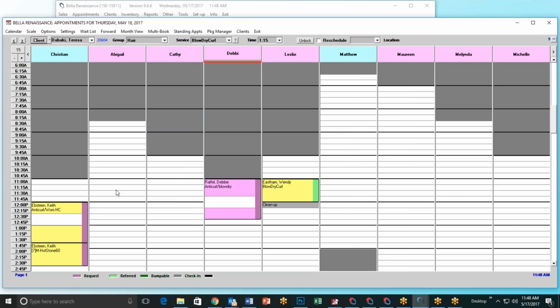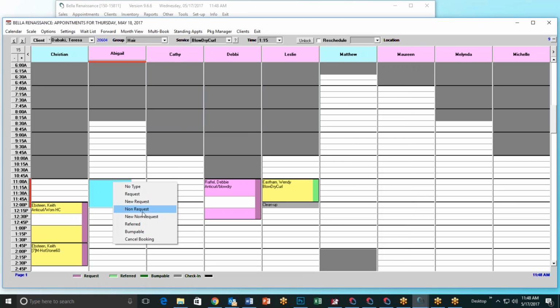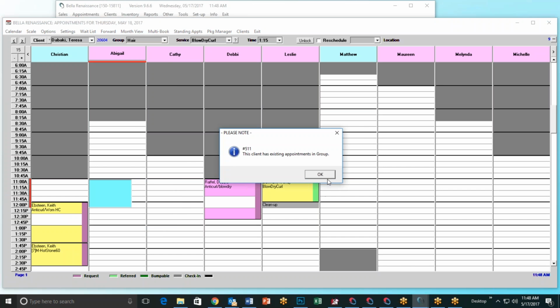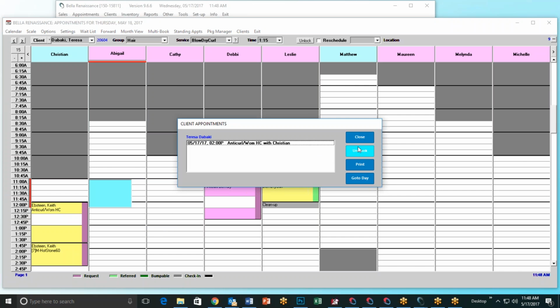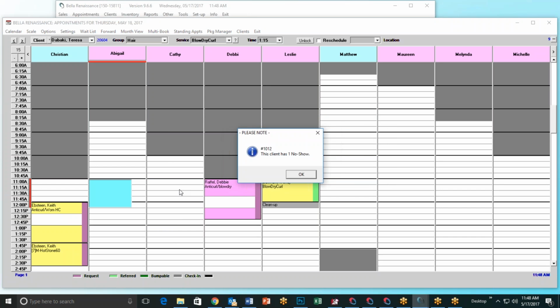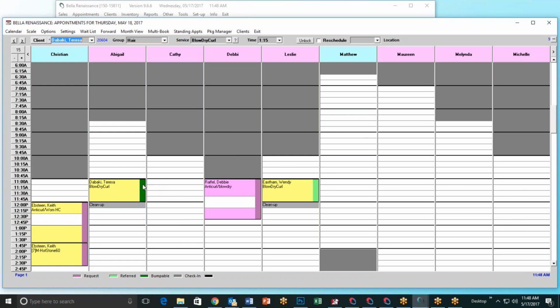All right, let's quickly book another one here for Teresa. And again, I've got bumpable. Bumpable is, for instance, Teresa says something like, let's pretend, I've already got one here for Ms. Tabaki, but I'll go ahead and book it anyway. So I've got a different color here. This one is telling me that this person is bumpable. Bumpable means maybe Teresa is Abigail's sister or sister-in-law or best friend or something like that.